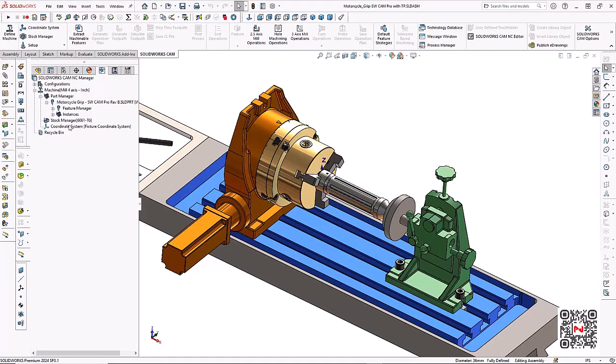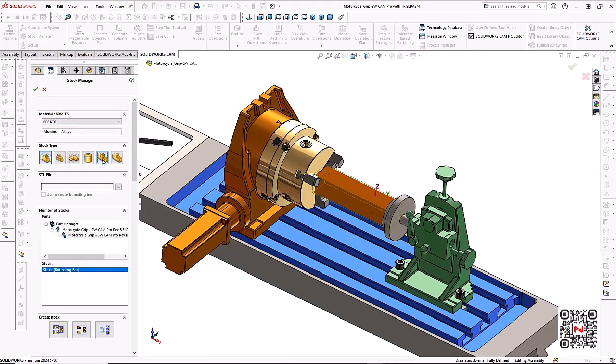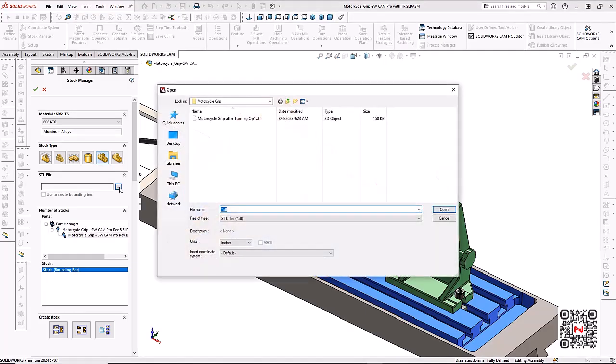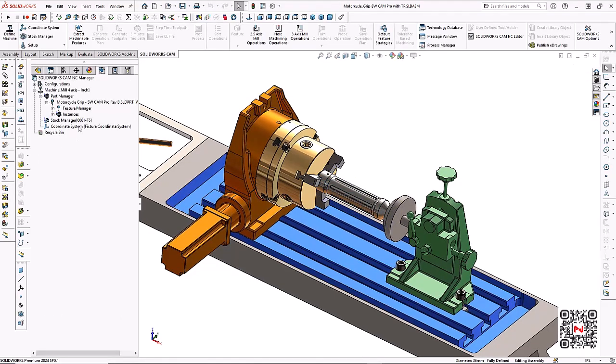Once I have the part selected, I can go to the stock manager. And what I'd like to do is to use an STL file which is a work in process, or WIP file as we call it, of the motorcycle grip after it had been turned using our 2-axis lathe. So let me open that up. And now you can see the stock here is the machined blank from the turning operation.